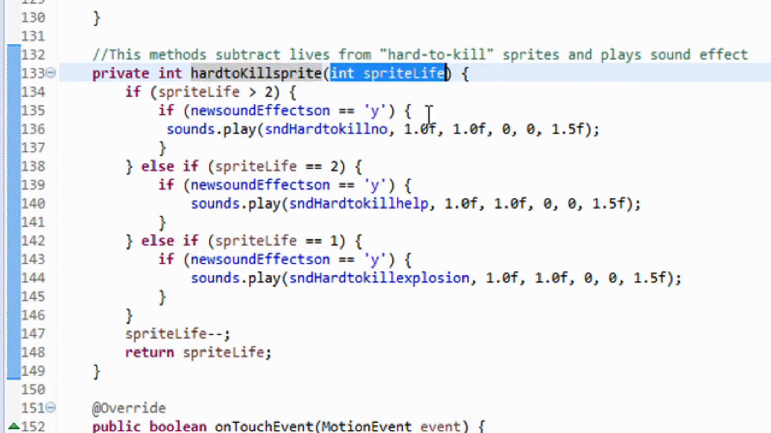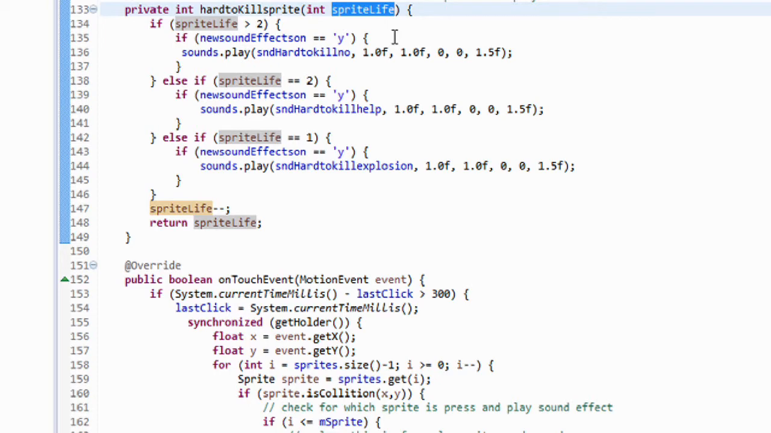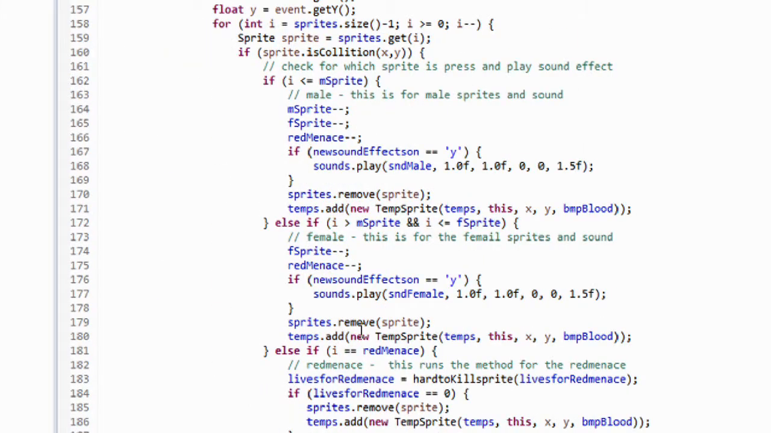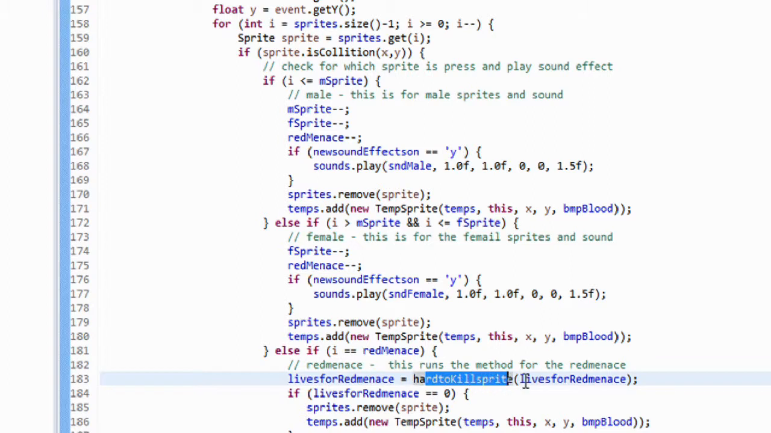Now here you could have nothing in here like this, or you can have something in here. Whatever you put in here, you're going to create. So I created it by saying I'm going to want an integer variable called sprite life. Whatever you bring in here, and what I'm bringing here is lives for Red Menace. And if you look down here, here it is. I'm saying run that method and take this integer with you called sprite life. And when you first begin, it equals 4.